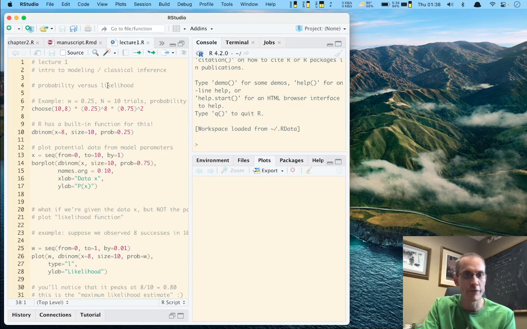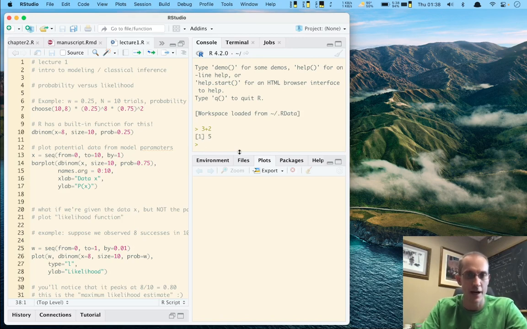You have a window here for a script. So these are the commands that you save for later use along with comments. These are the things over here. This is the console. This is where you actually do the calculations. Like if you want to just test out what 3 plus 2 is, you can see it gives you the answer 5. So it's an interactive language. And then down here, this is where some plots will show up as well as some other things. We'll see how all that works really nicely in the first lecture, but that's what we have for RStudio.